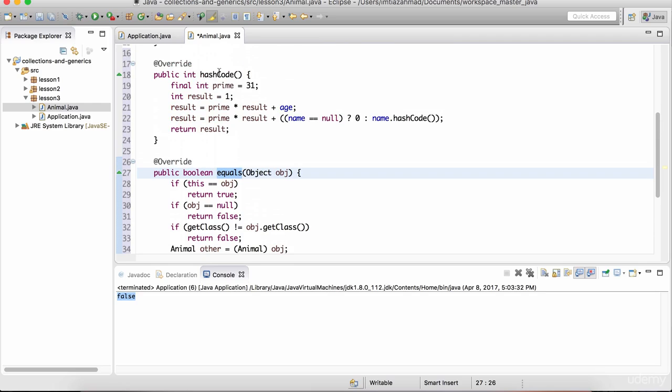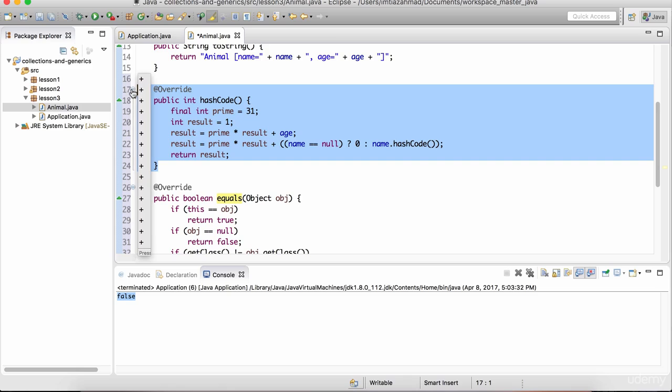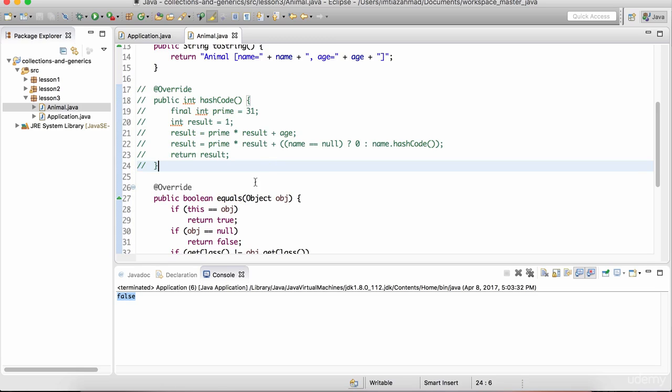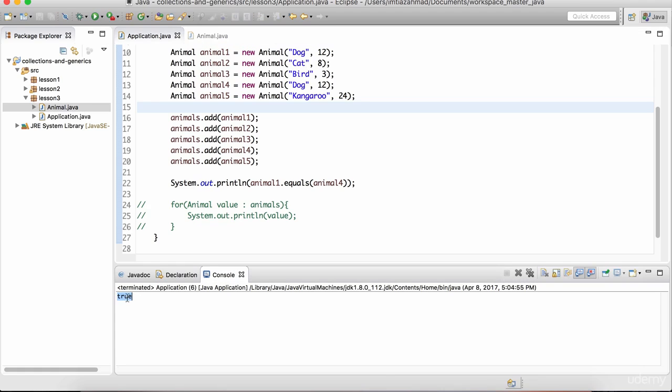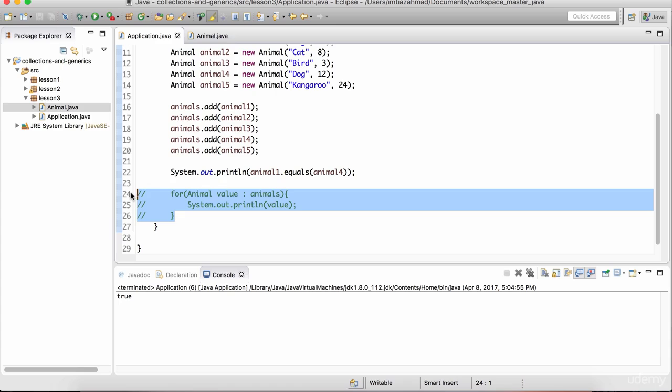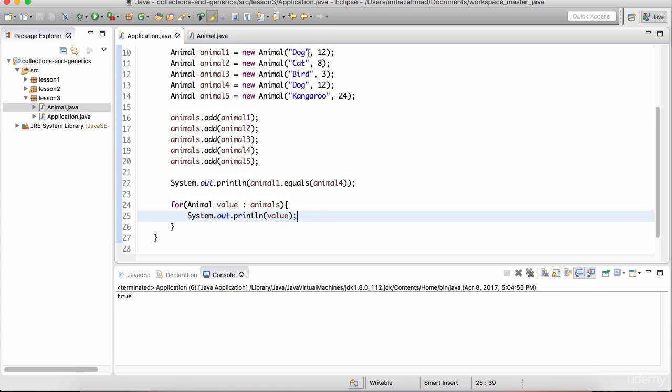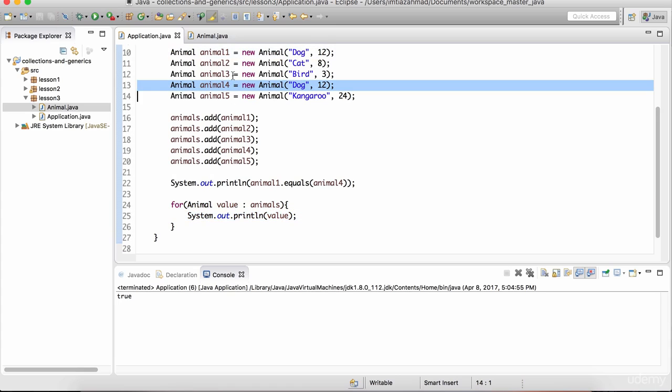Now up here is a hashCode method, which we'll take a look at in just a second. I'm going to comment this out for now, and we're just left with the equals. So let's go back to the application, and now let's see if both of these animals are considered the same. Let's hit play, and notice now it's showing true because it's doing a field to field comparison. But let's see if that helped. Let's see if our hash set is now able to recognize whether this dog and this dog, animal 1 and animal 4, are the same.